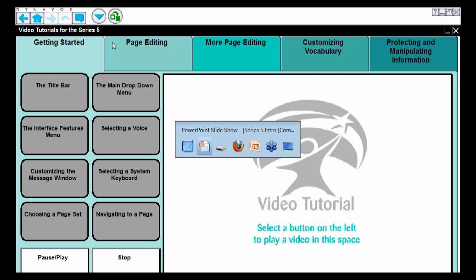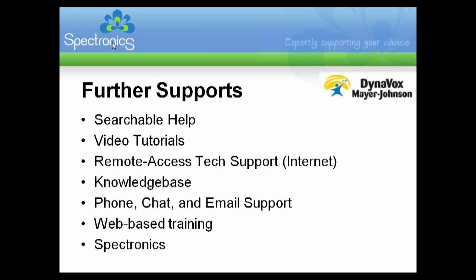The other option that you have is remote access tech support, so through the internet from the DynaVox website, or also by phoning us at Spectronics. We have a tech support team that you can talk to, and there's a 1-800 number you can access from our website that allows you a free call for that.